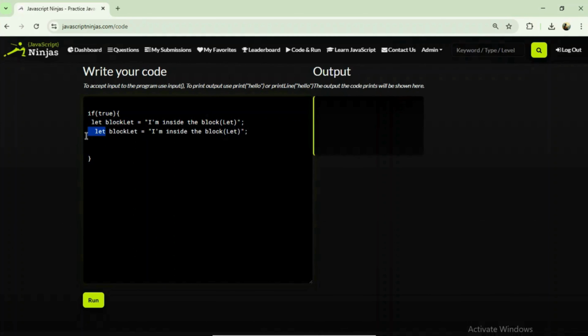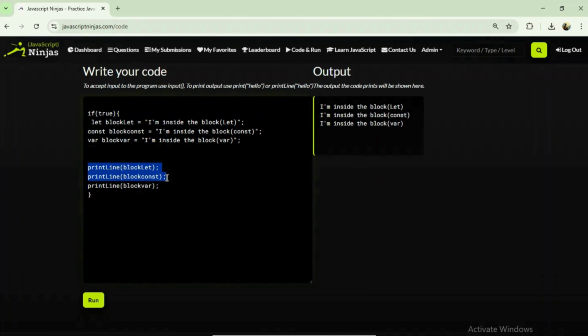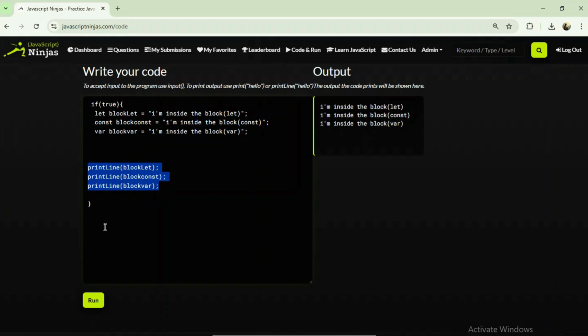Now let me explain this example step by step so that you can clearly understand how these variables behave and work inside block scope. Here, we have an if block, and inside it we declared three variables, one with let, one with const, and one with var. Inside the block, all three variables work perfectly fine because they're declared there. But once we come outside the block, notice what happens.